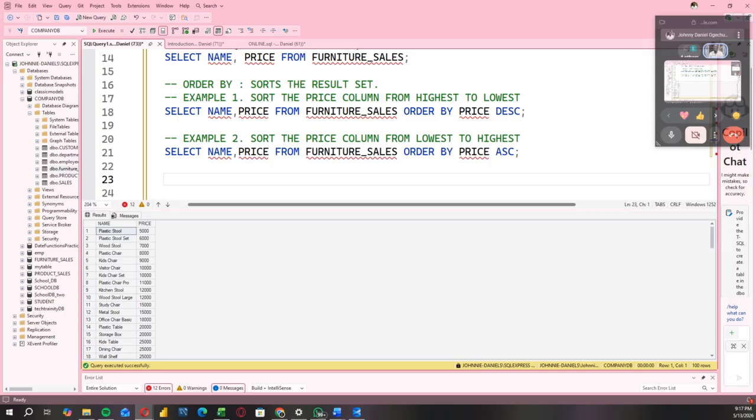Distinct. Let's move on to distinct. What do you understand by distinct? Distinct is like unique. It removes duplicate values.